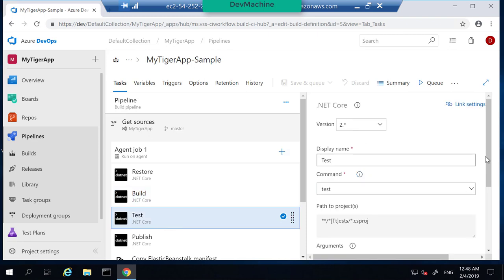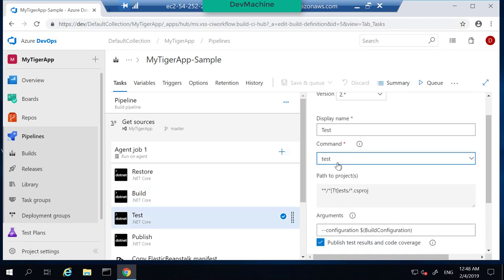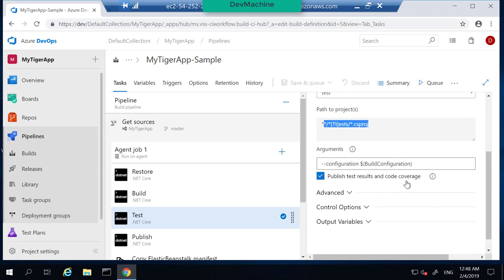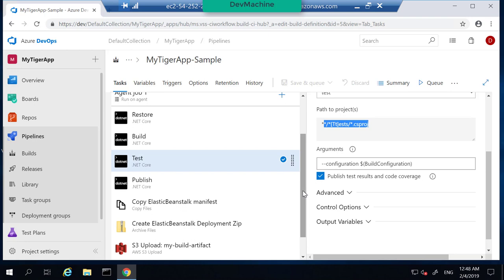If there are any test projects, I'm going to run the test, which will run any test projects. Configuration is also the build configuration like before. I say publish results and code coverage, so that will appear in the Azure DevOps server. But in my case, I don't have any tests, so this will do nothing, but if you want, you can just remove this.